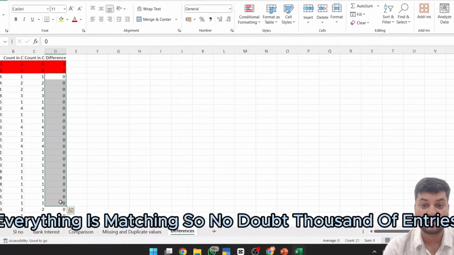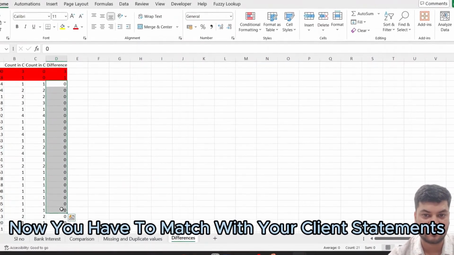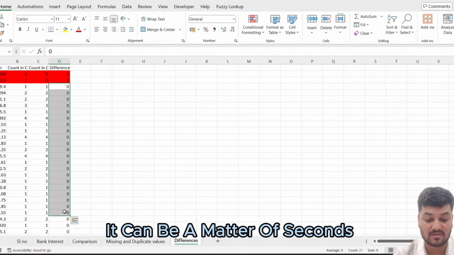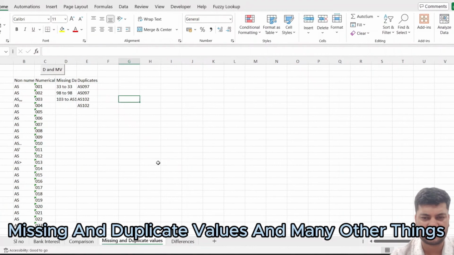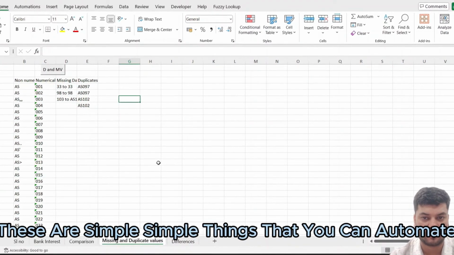So no doubt, thousands of entries that you have to match with your client statements or any two columns, it can be a matter of seconds. Similarly, missing and duplicate values and many other things. These are simple things that you can automate.